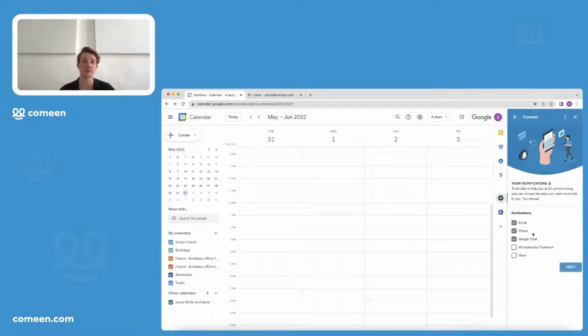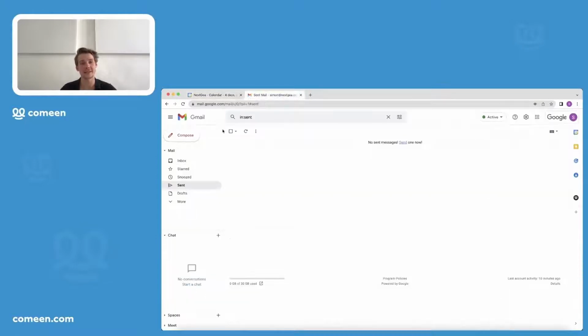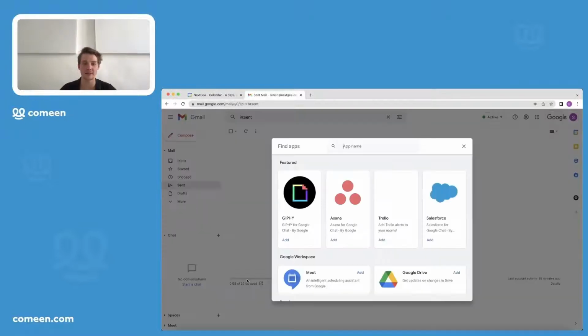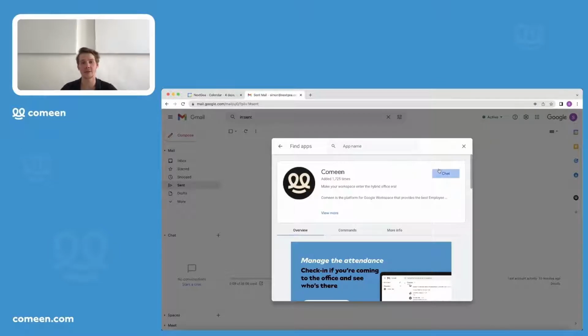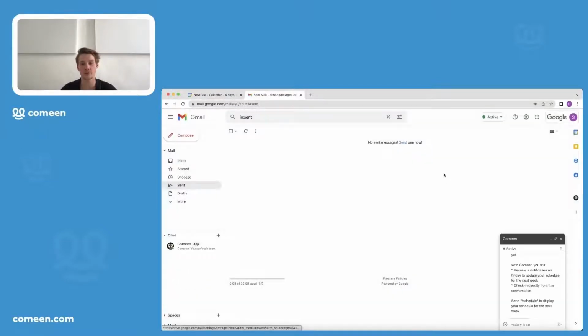If you want to be able to use it, you'll see while onboarding that you'll have 5 steps to follow. Go to your Gmail space, then to the chat section, and click on this plus button here, then on Find Apps. In the search bar, you'll be able to type Comeen. And then you just have to click on that chat button to install our Google Chat application from Comeen.